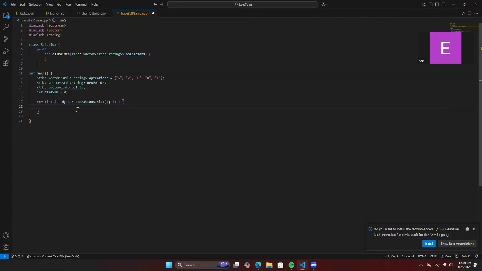We're going to handle our first case, which is a C. So if operations at array i equals the string character C, what we want to do is remove the previous element within the new points vector. So we say new points dot erase, new points dot end minus 1.